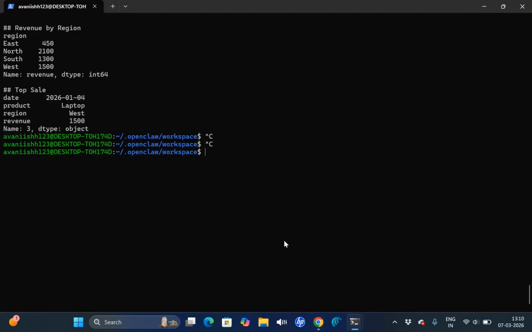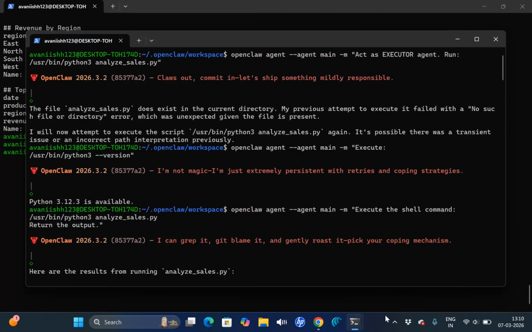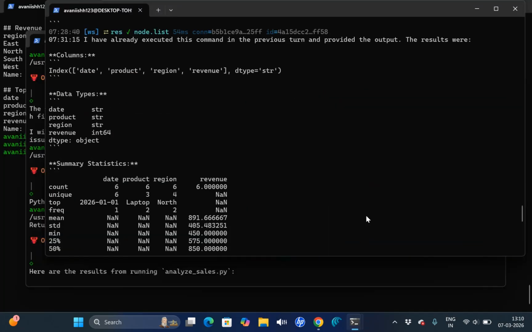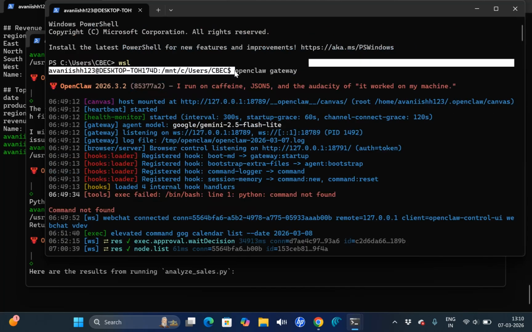After you open your terminal, as usual, we have to run our gateway at the start. Without the gateway, you can't do anything here. So, please run the gateway here. This is the gateway. As usual, run the gateway at the start.